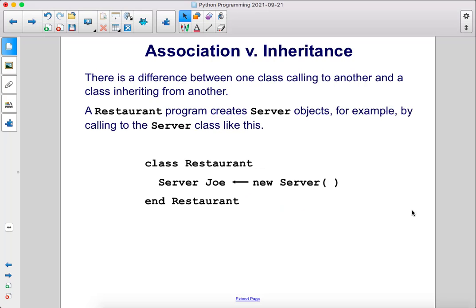There is a difference between one class calling to another and a class inheriting from another. A restaurant program creates server objects, for example, by calling to the server class like this: class restaurant, says server Joe is a new server. End restaurant.